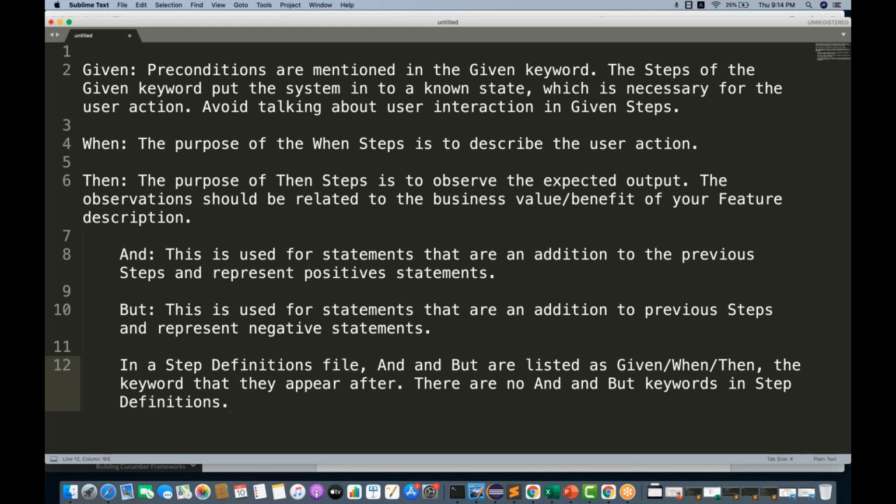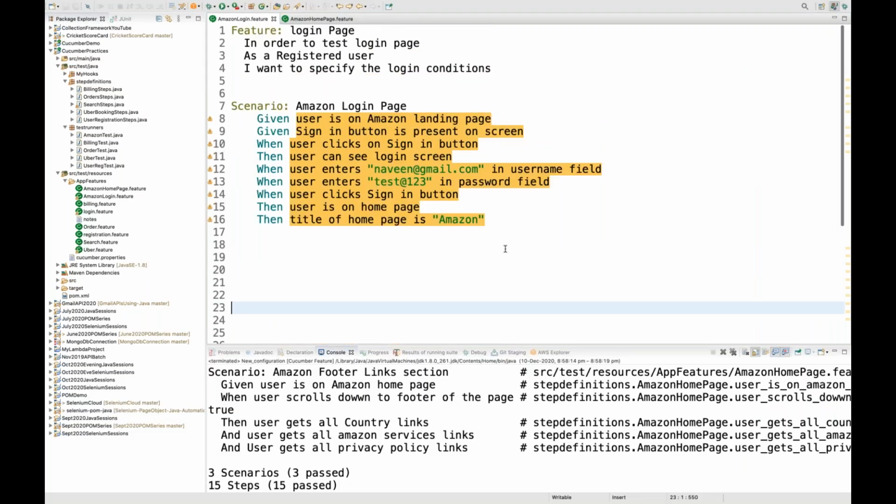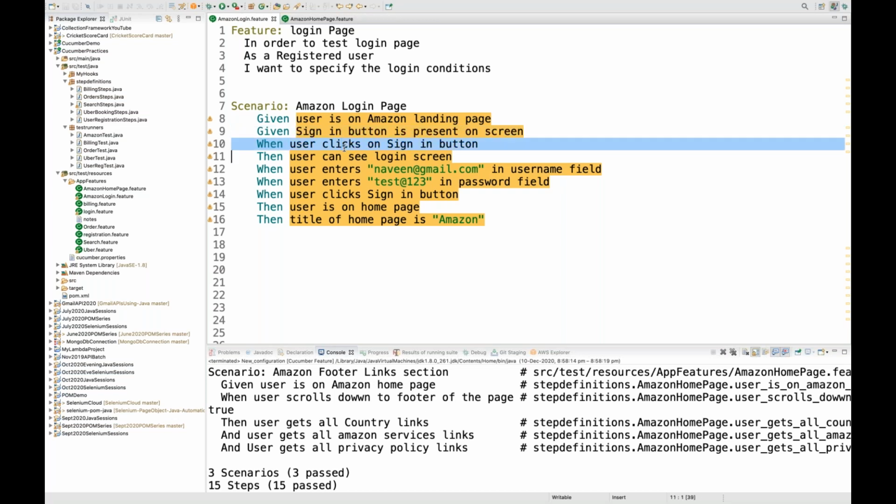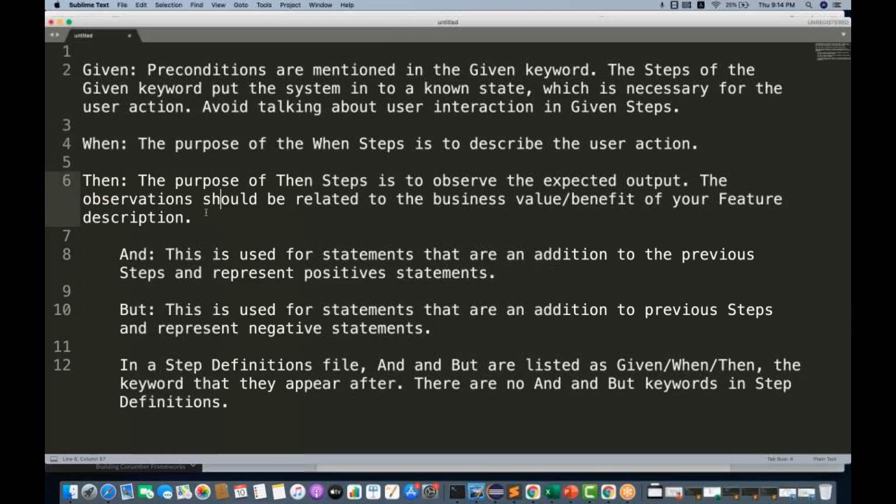Fine. Now let's see how exactly we can write some good scenarios with all these keywords. I've already prepared a couple of scenarios. First, I'll show you the basic plain scenario over here. You see, this is a very simple use case, that is the Amazon login page. The feature is on the login page. In order to test the login page as a registered user, I want to specify the login conditions. Amazon login page, given user is on Amazon landing page. Then I'm writing given sign in button is also present on the screen, when user clicks on the sign in button. So I'm following these three formulas over here.